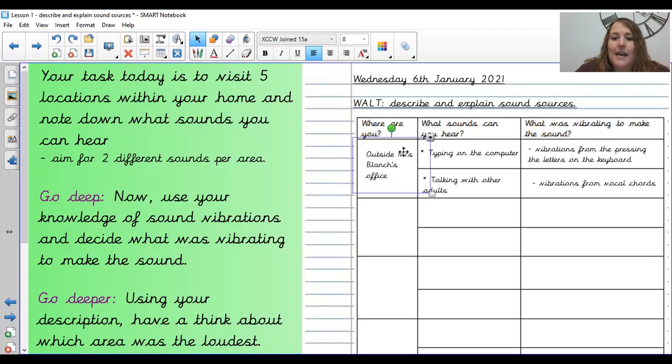So this is where I was. I was outside Mrs. Blanche's office. What sounds can you hear? So that next box is split into 2, and we're aiming for 2 different sounds per area. So when I stood there and I listened, I could hear her typing on the computer. That was the sound I heard, and I heard her talking with other adults.